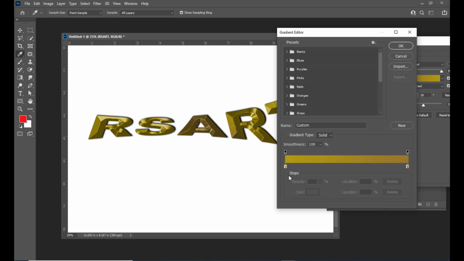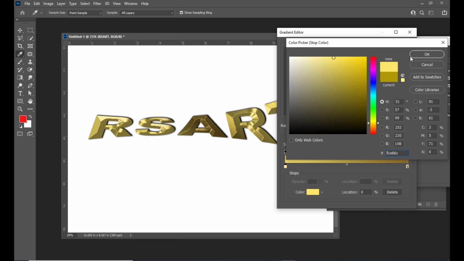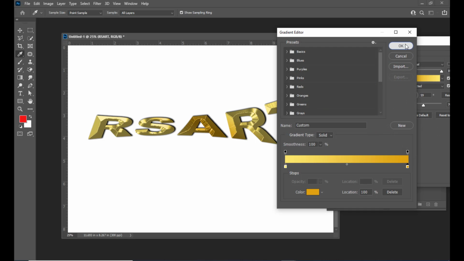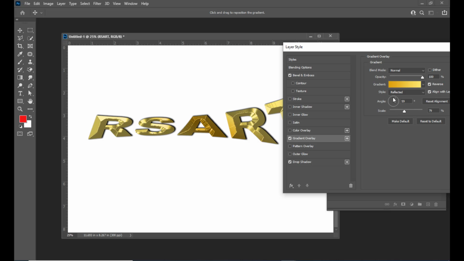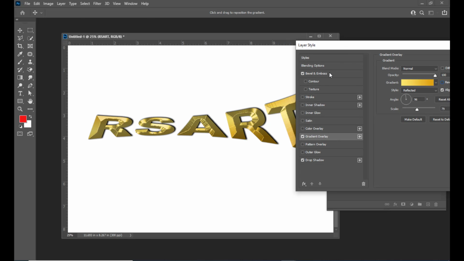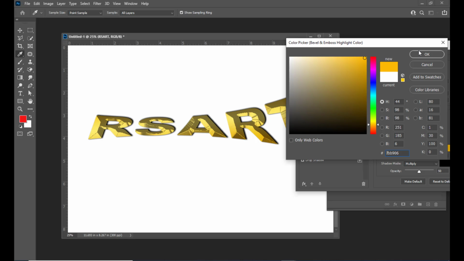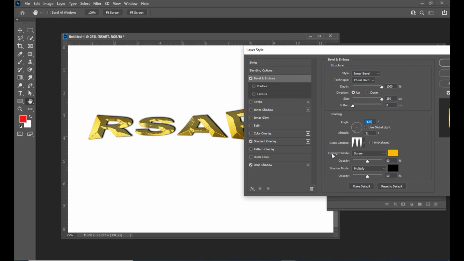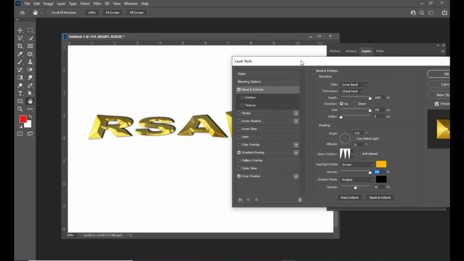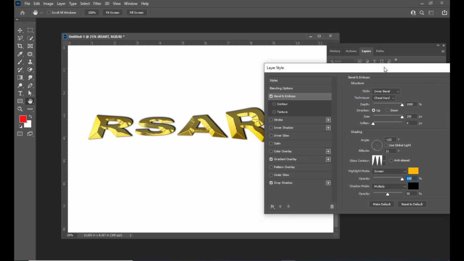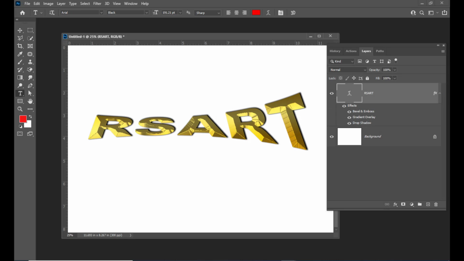So we'll just select a golden gradient. So something like this. So we can just change these values for the bevel and emboss again. We have changed the highlight mode here. Right. So we got some interesting text effect here, but we'll apply some more effects to the text.